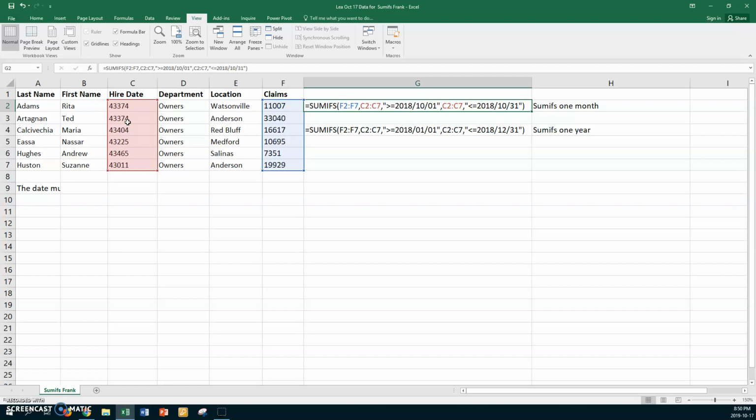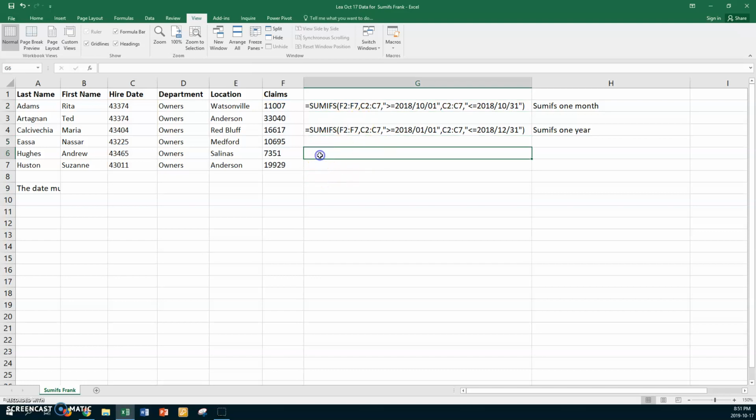So you're summing anything that is more than or equal to 2018 October 1st and less than or equal to 2018 October 31. In this one, you are summing, again, the claims, but this time it's for the year. So it's more than or equal to 2018/01/01, which is January 1st, and you want the whole year, so it has to be less than or equal to 2018 December 31st. So you already knew some ifs, you just extended your knowledge. All right, that's good. So let's save it, and we'll stop there.